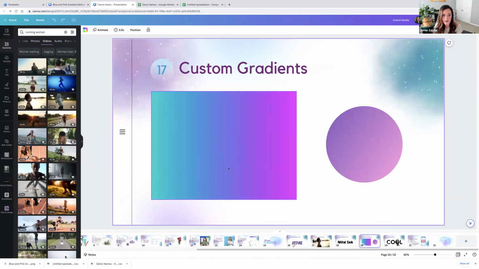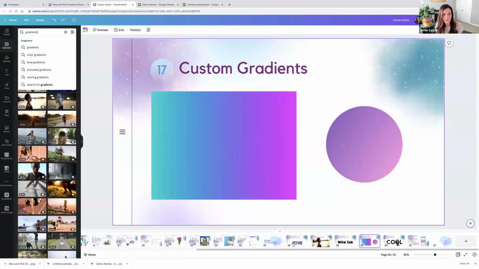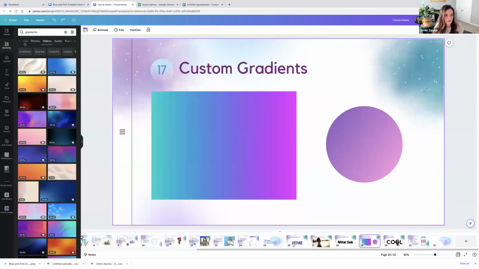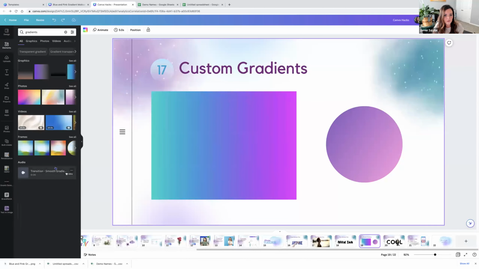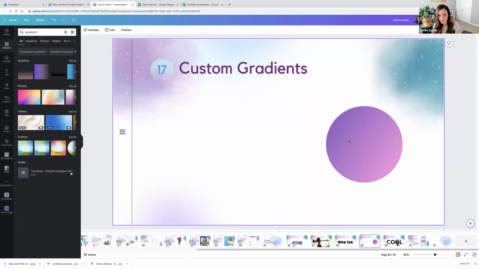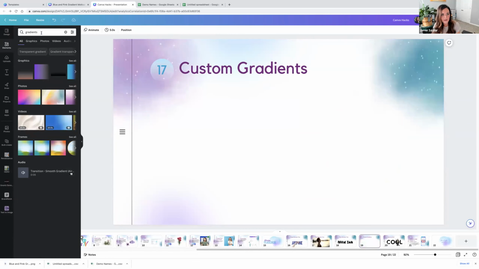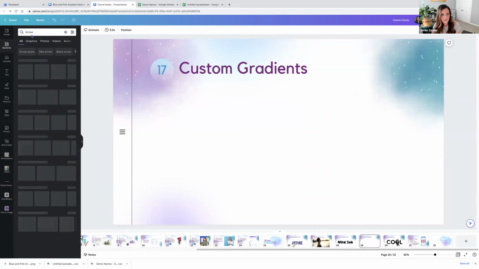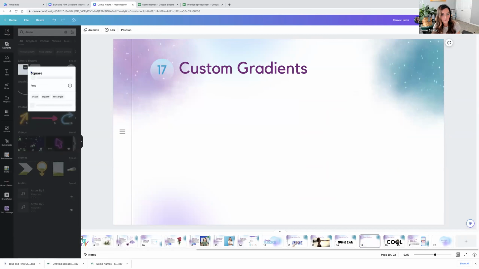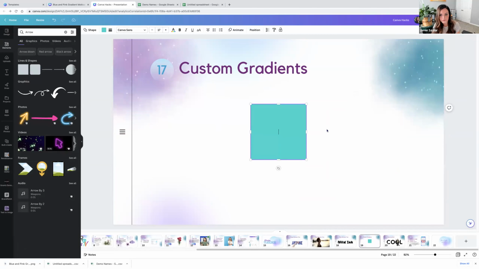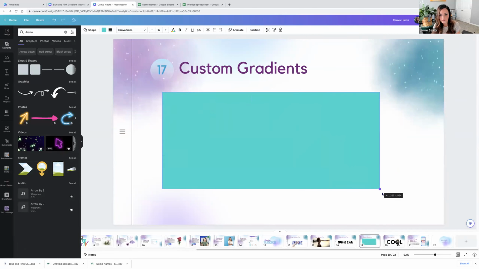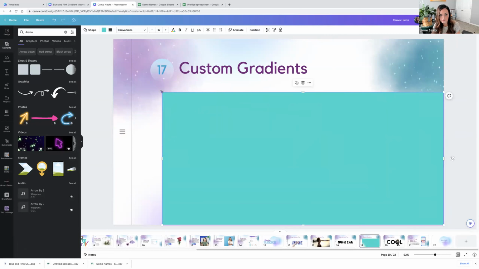So gradients are also new. Prior to just like maybe a couple of months ago, you had to use what gradients showed up in the elements tab. So you could search for gradients and there are tons to choose from. But now you can create your own. And the way that you do that is by using the basic shapes. So let's say you need, let's just do a square. And you want to have a gradient for the entire background.